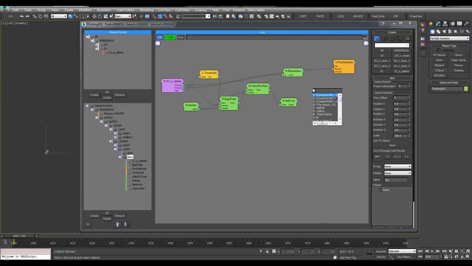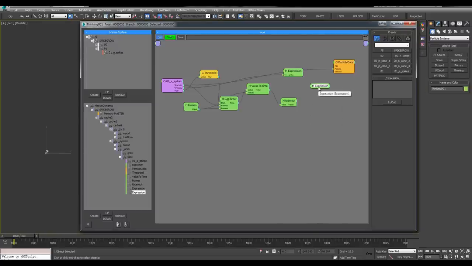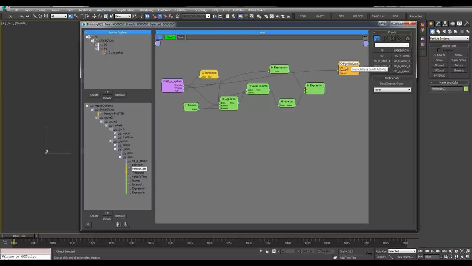We need another expression. Here, we need a vector input. This is the vector, and then we need a scalar, and name this S, vector scalar. This is the output vector, and this is the scalar input. The expression is scalar times vector. So it's going to take the velocity, multiply it by the fade out, and apply it to an output vector. Let's name this V speed.